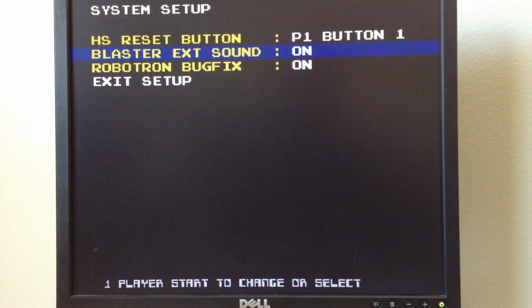It still doesn't stop you running two. You could run two external soundboards with Blaster if you really wanted and have the stereo effect that way. This just basically means that if you turn it off, all Blaster sounds are played by the internal soundboard, but you don't get stereo.